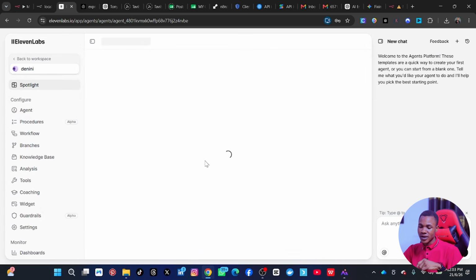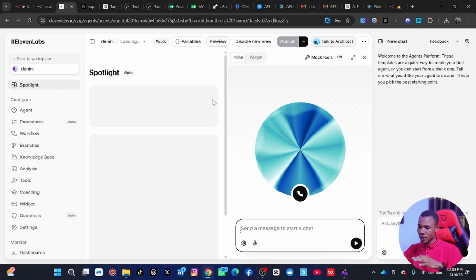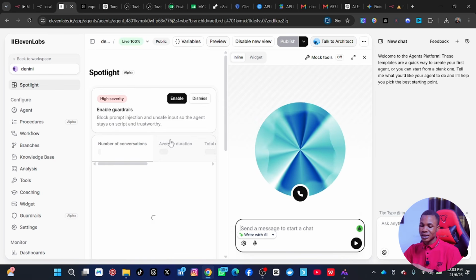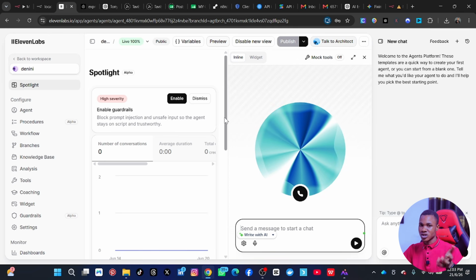So our own has already been created, and you can see it here. From here, you can now start configuring it and all of that. I don't know why it's taking time, probably because of the network. All right, the agent is here. You can now try to configure it, but I'm just trying to illustrate to you. We want to build our own from scratch.